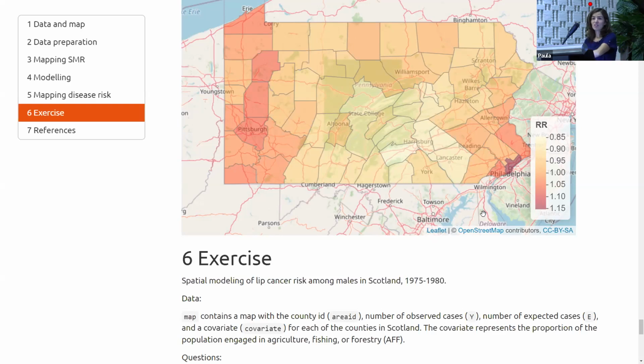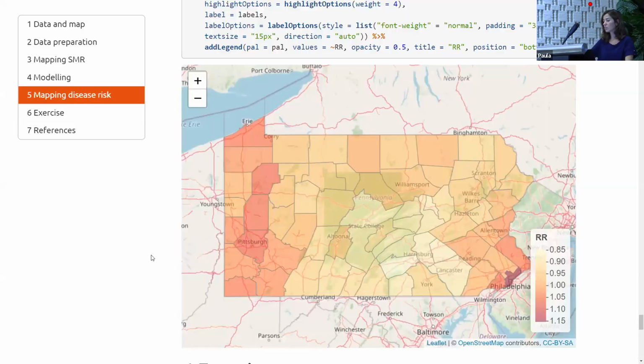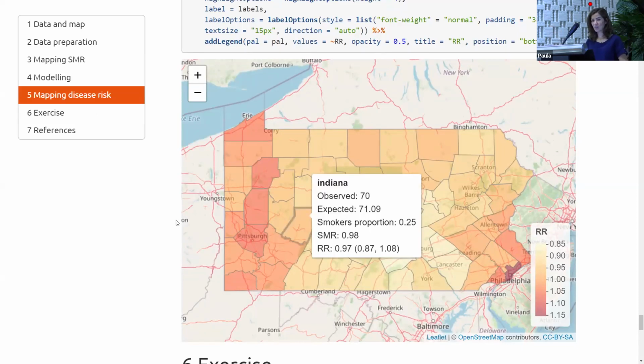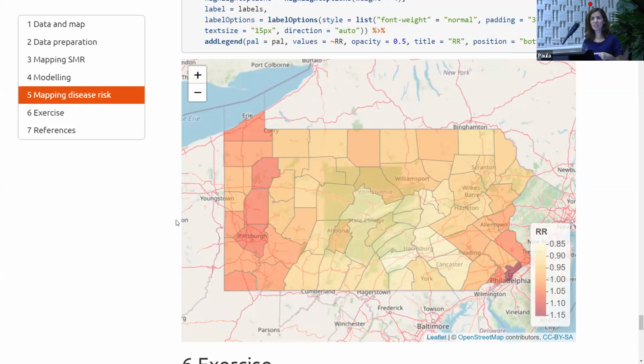Okay, any question? So this is disease risk, but you can use it, for example, if you are looking at car accidents, you can see what is the risk of an accident in each of the areas, or any other variable that is a count variable. Okay?